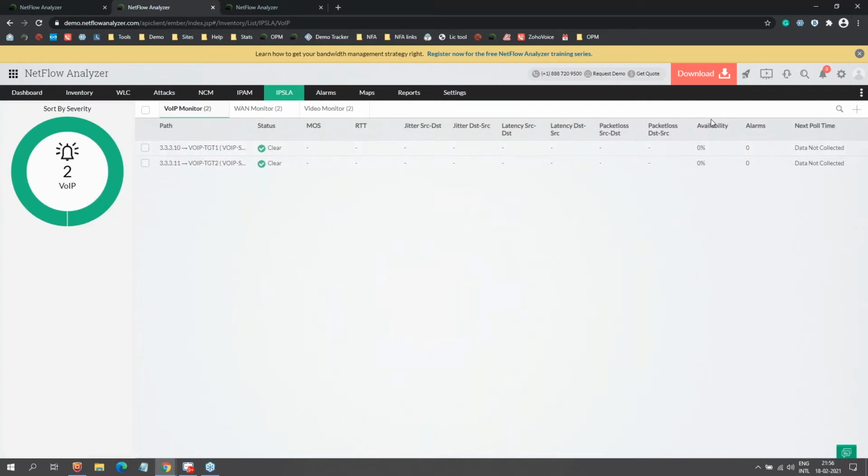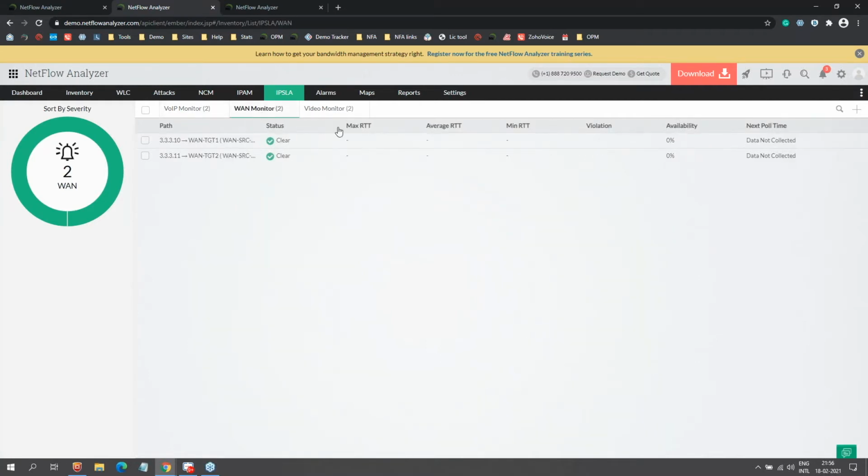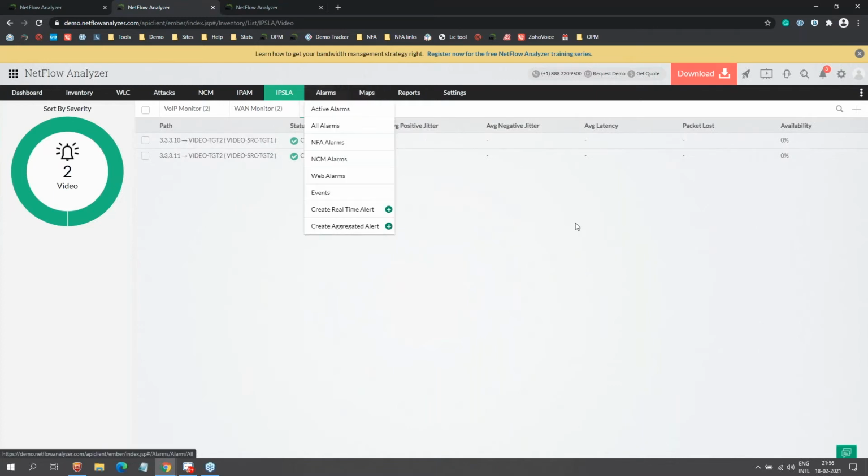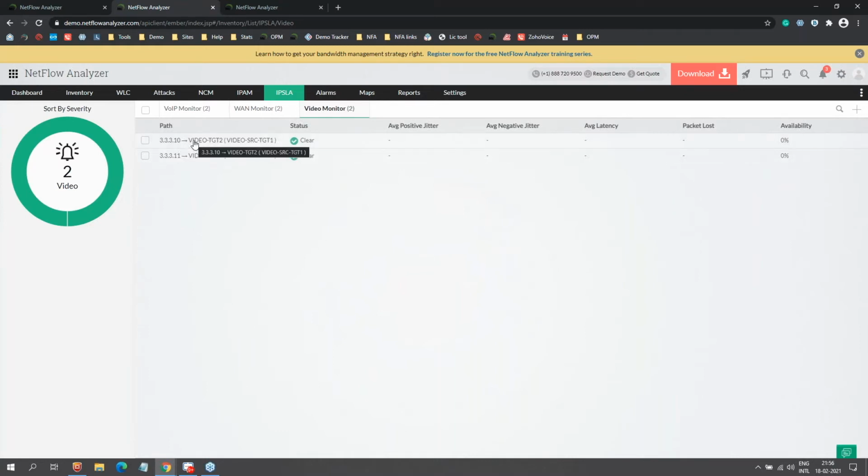The VoIP monitor will give you details like the MOS score, the round trip timing, the jitter, packet loss, and things like that. The WAN monitor will focus mainly on things like the round trip timing and violations there. The video monitor is a mix of both VoIP and WAN, so it will give you things like jitter, latency, and packet loss. You can specifically set up the monitors and drill down further. As in, I click on the name, and it'll tell you all the metrics. It'll give you graphs of metrics like the jitter and latency there.